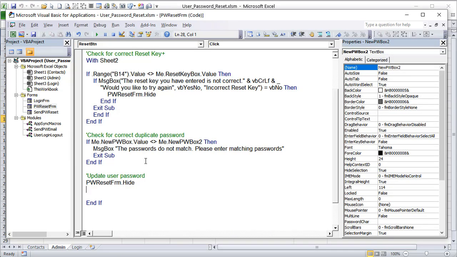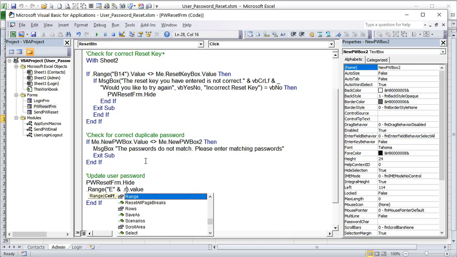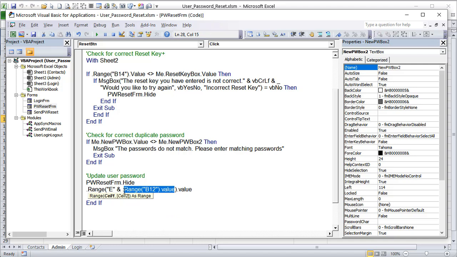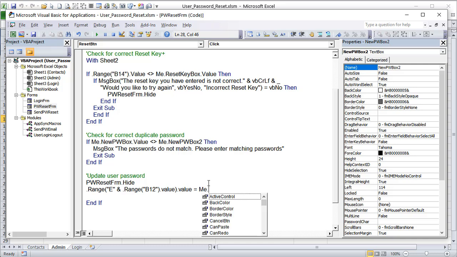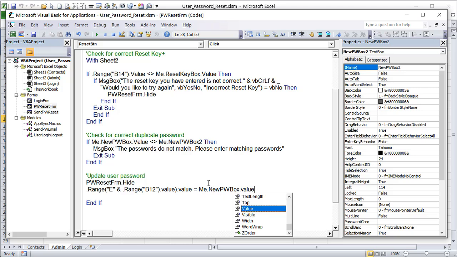So moving on. Dot range, E and what? B12 value. B12 is the row. And dot range B12 value. This is our user row number. This is where the password goes. What does that equal? Equals simply me dot new password box dot value. There we go. That's going to update it.